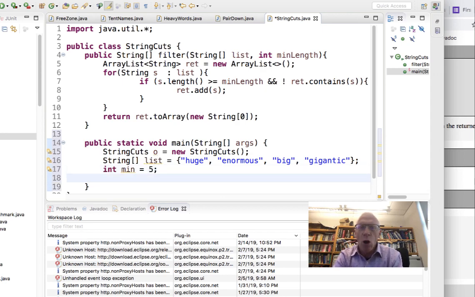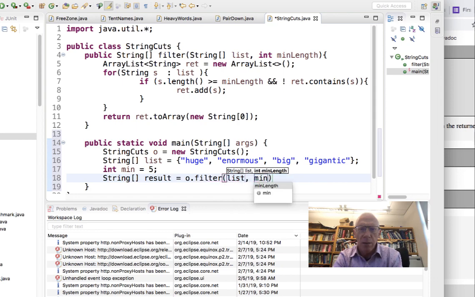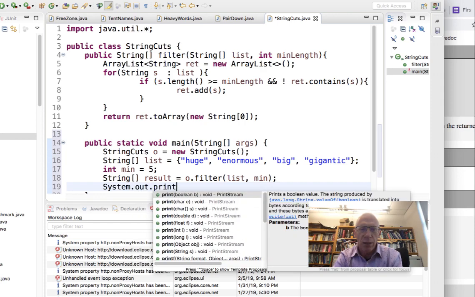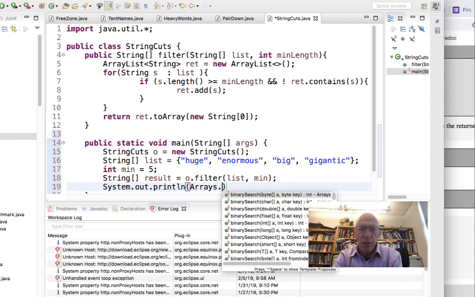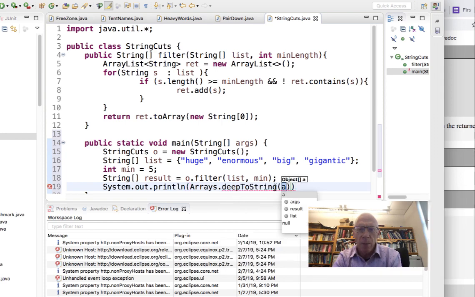And now I want to call that method, and it returns a string array. So I'm going to say result gets o dot filter list min. And now I want to print that result, and I'm going to say System.out.println Arrays.deepToString result.